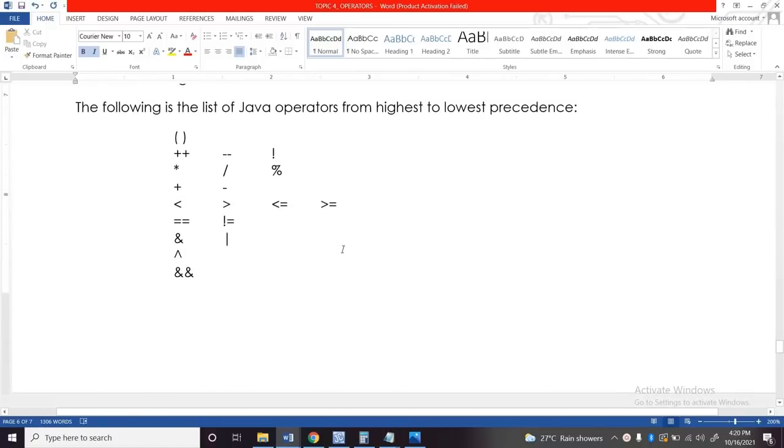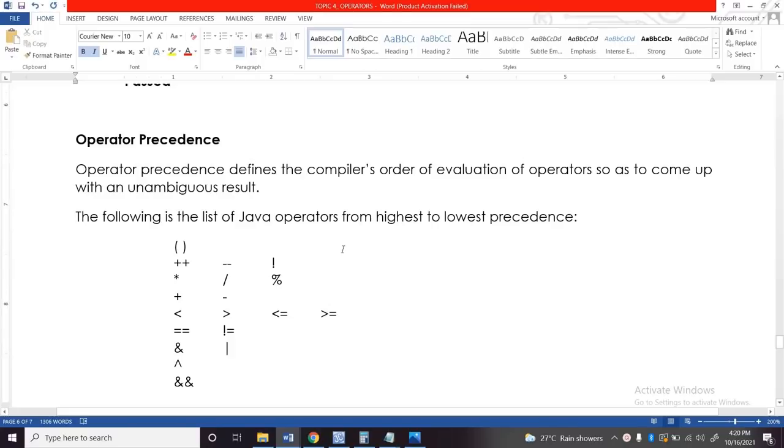Ito na po yung sinasabi ko kanina, no? If we're talking about order of precedence, ito po yung pagkakasunod-sunod nila if you're going to evaluate a particular expression. Pag nag-involve na po tayo ng computation, ito na po yung pagkakasunod-sunod nila. So, operator precedence defines the compiler's order of evaluation. So, ito rin po yung ginagamit ng ating compiler, ng ating Java programming language, kung paano yung pag-evaluate niya ng kanyang mga given or yung mga operators natin. I repeat, itong order of precedence natin, ito po yung pagkakasunod-sunod nung pag-evaluate ng ating Java program, kung ano yung unahin niya na i-evaluate, kung ano yung isosolve niya muna, ganun po. Okay, so compiler's order of evaluation of operators so as to come up with an unambiguous result.